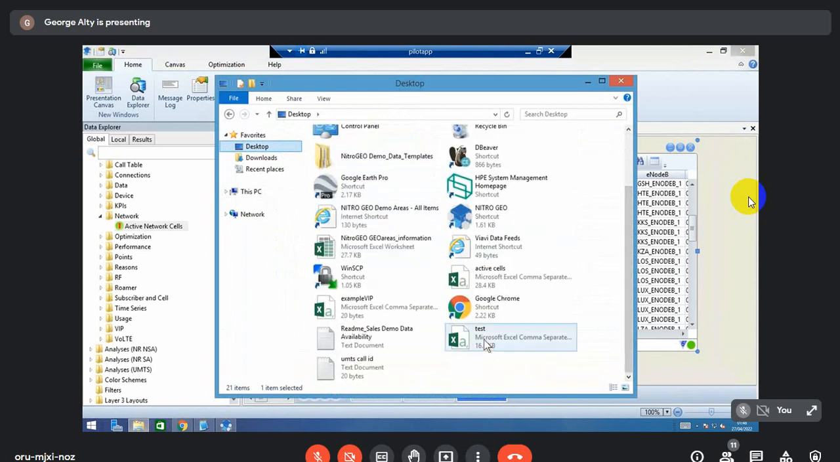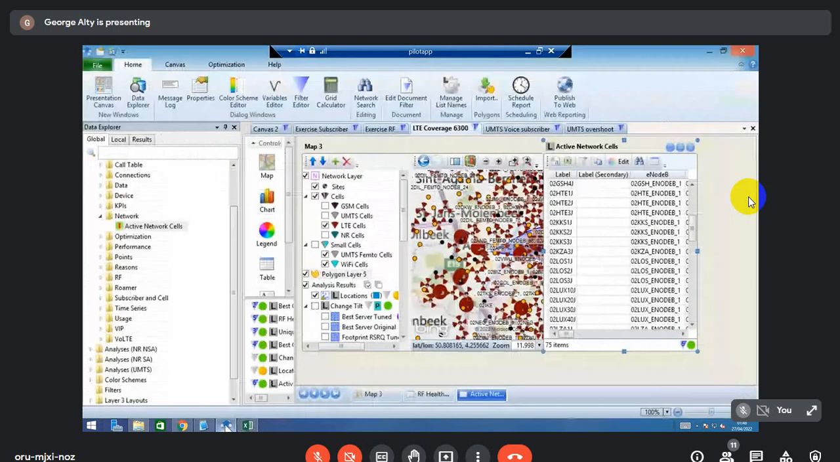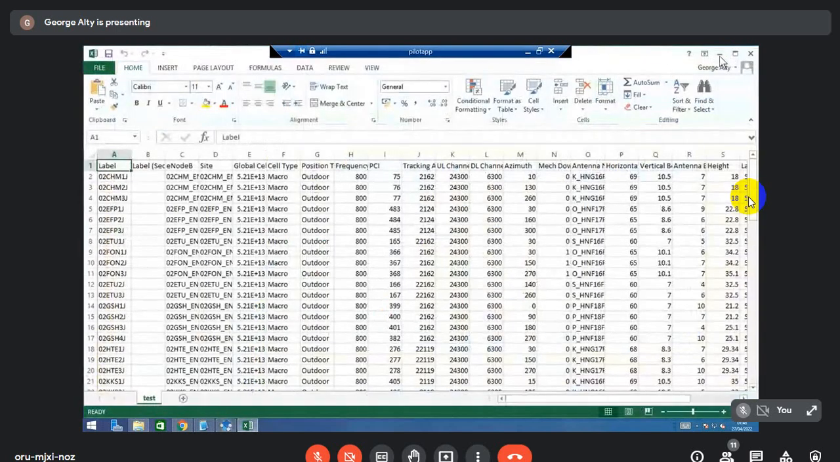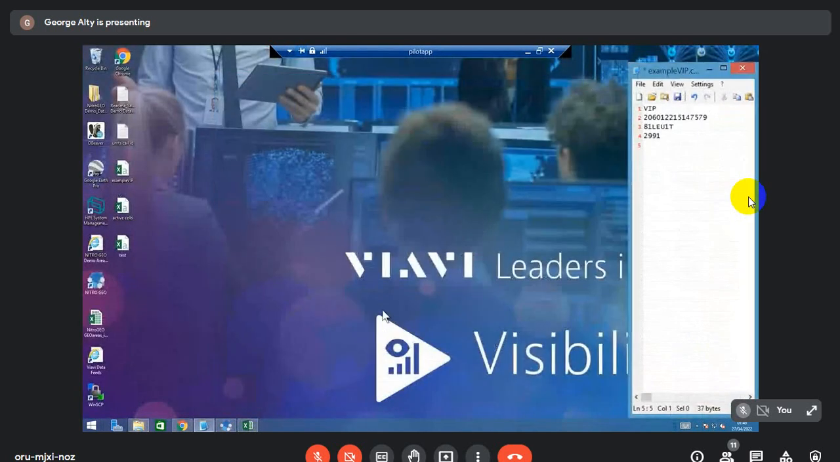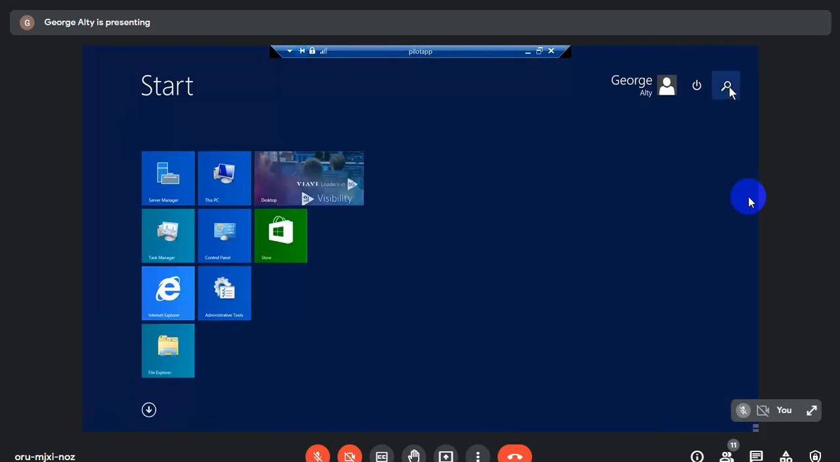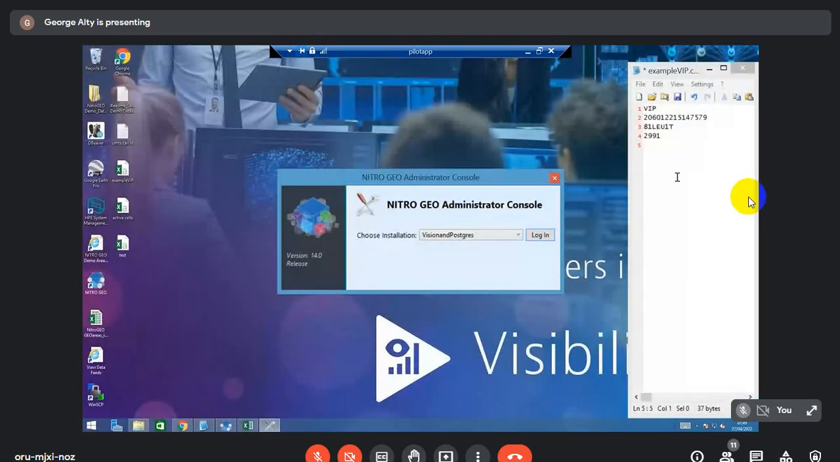My apologies. So what you need to do now is I need to open the GeoAdmin console. This is actually my desktop. So if you just minimize this Geo window, don't close it, just minimize it. Okay, and then at the bottom right hand side, search for Geo. There you go, GeoAdmin console. Click on that. Log in.